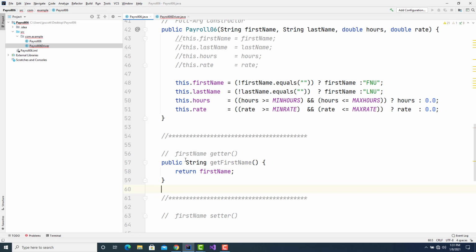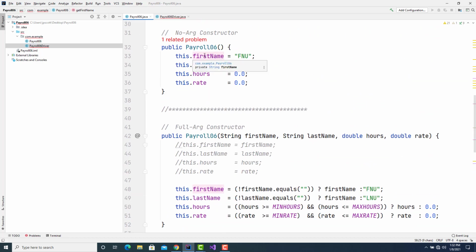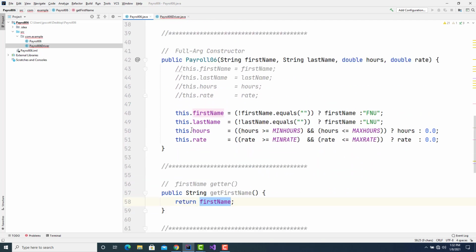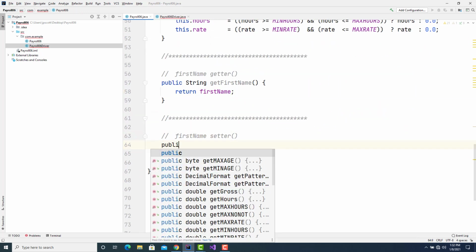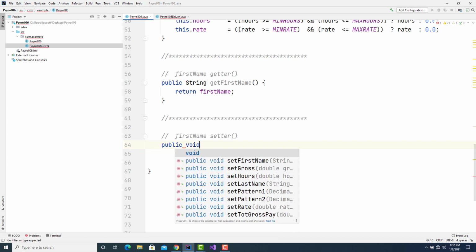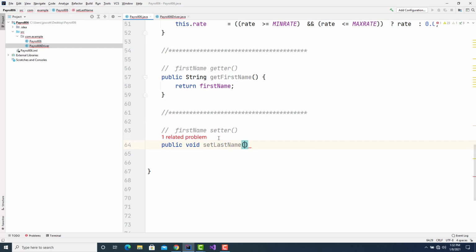That means that anytime I request the first name, it's going to bring it back to me. So in this first name right here, that one, this blue, that is this right here. And then for the setter, setters almost always are a void, but almost always they're going to have a value passed in.